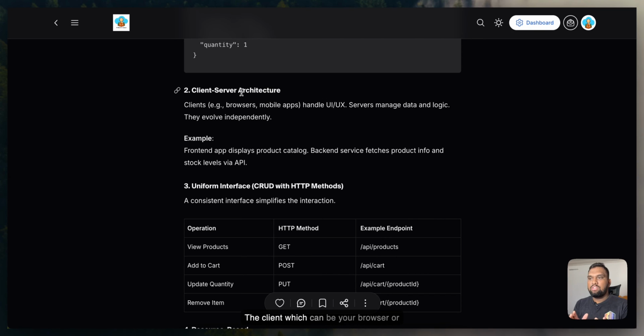The client, which can be your browser or the application, manages user interactions like selecting products, while the server handles data retrieval, cart management, and checkout processing, etc. So they interact through something called HTTP request and response.